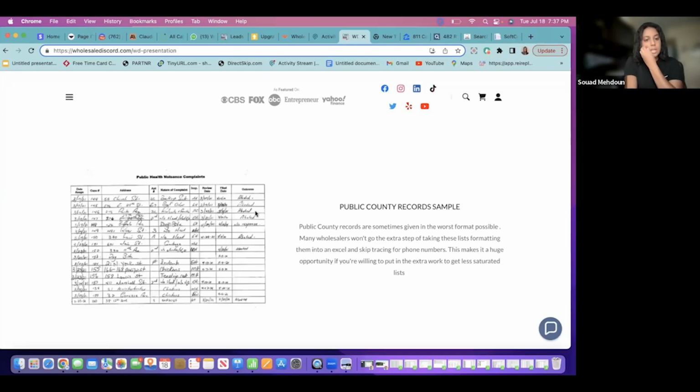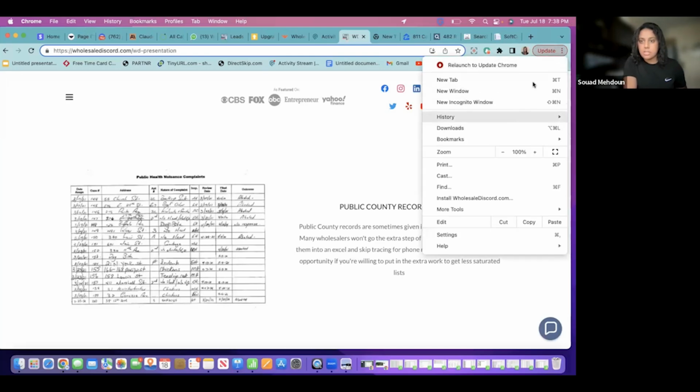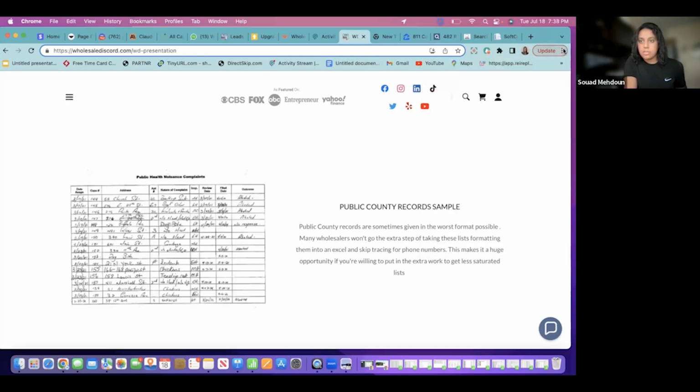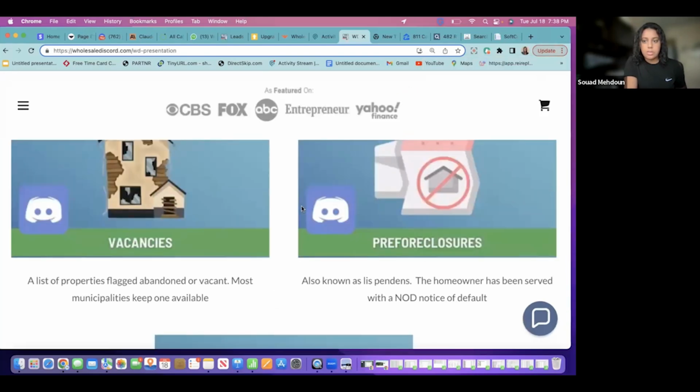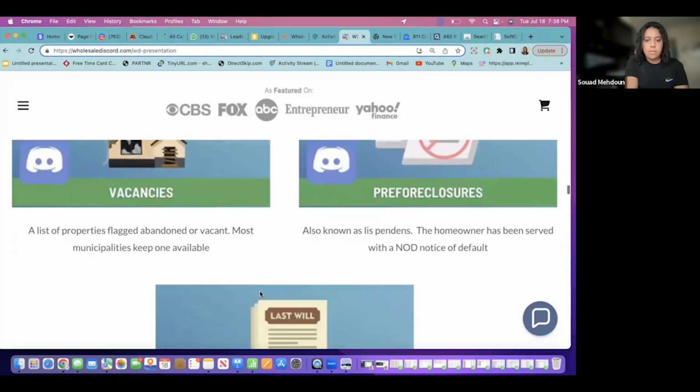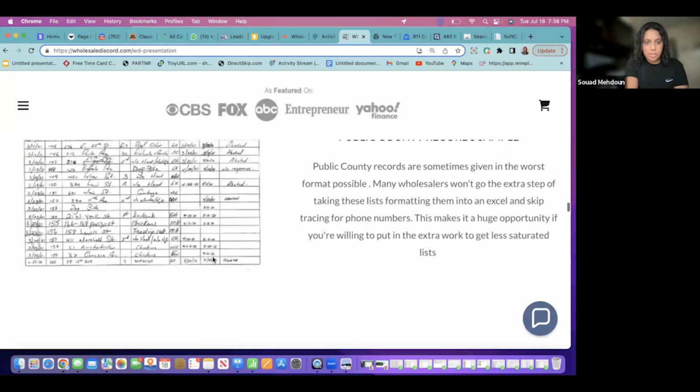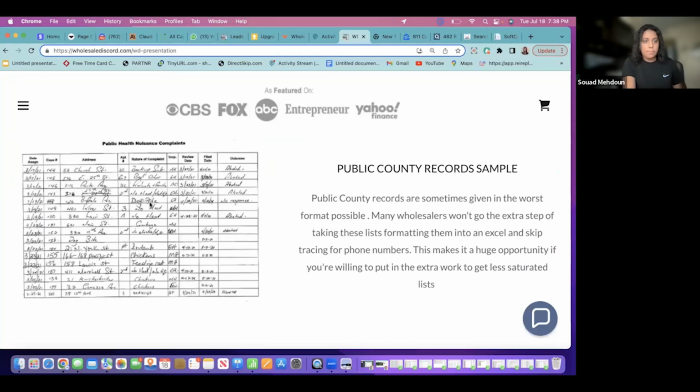So here's an example of one that is from the public county's office. It's code violations in Paterson, New Jersey. Let me see if I can just increase it so you guys can see it. I don't know if you guys can see it well, but it's all handwritten. This is a PDF file that they sent to me. If you can see this first one, I don't know if it's 55 or 33 Church Street. Next one is 245 Park Ave.